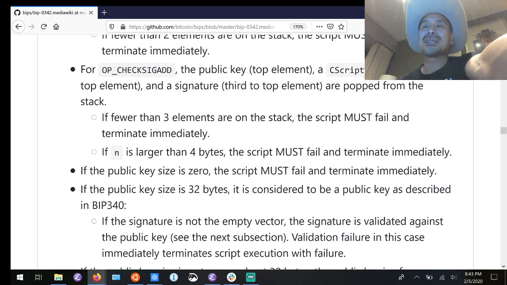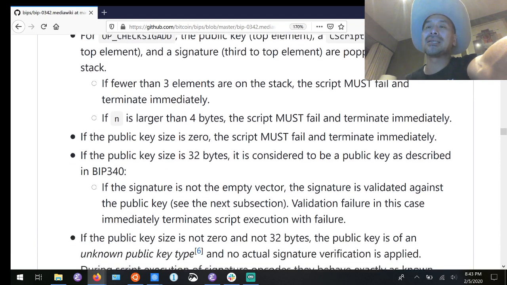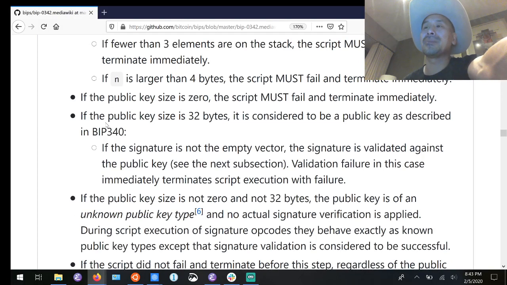If the public key size is 0, the script must fail and terminate immediately. The public key has to be greater than 0. If the public key size is 32 bytes, it is considered to be a public key as described in BIP340. This is the y is a square trick to figure out, but it's 32 bytes, but it's a point on the curve. If the signature is not the empty vector, the signature is validated against the public key. See the next subsection. Validation failure in this case immediately terminates script execution with failure.